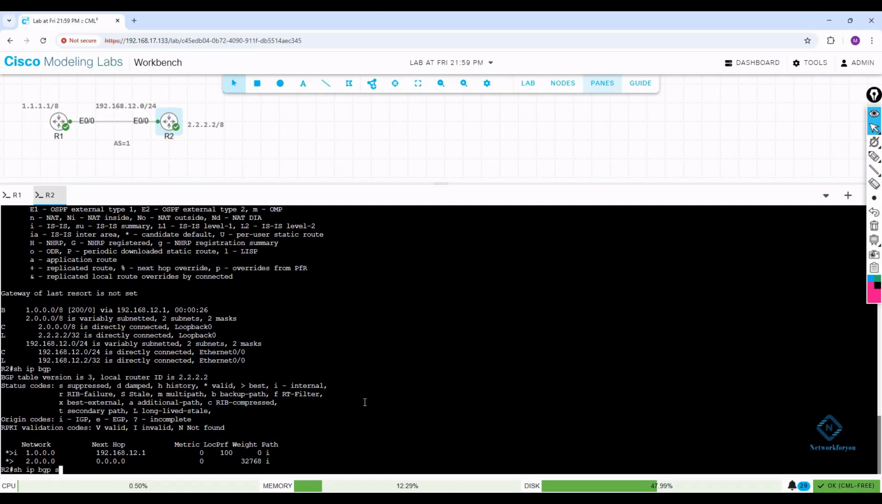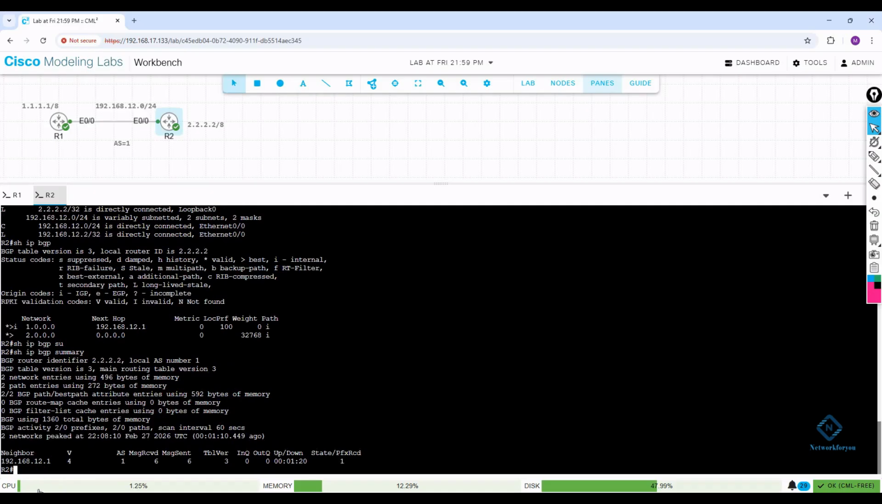Show ip bgp summary you can type, and you can see this is the neighbor table. I am here in R2 and you can see 192.168.12.1 is our neighbor, and we are using IP version 4. Neighbor AS is 1, messages received is 6, messages sent is 6, table version is 3, and we don't have an input queue or output queue. It shows for how long this session has been up, and this neighbor is advertising one prefix. So this way we can read it.